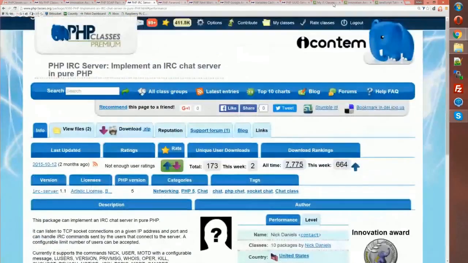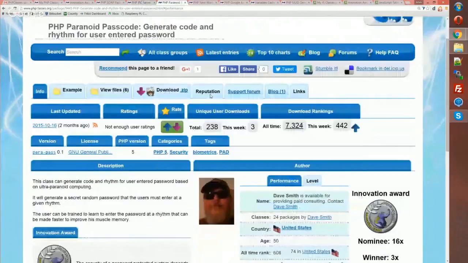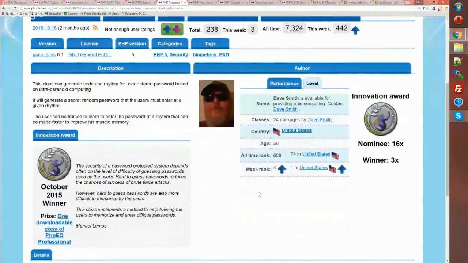Next one I wanted to mention is PHP Paranoid Passcode. I think we also discussed it in an article: it not only remembers your password, but also the rhythm you type the password in, making it much harder to crack for other users. That's a really interesting approach. I remember researching it at university, and it was one of the most secure ones you can have. It was developed by Dave Smith from United States, and he got one downloadable copy of PHP ED Professional for this package.